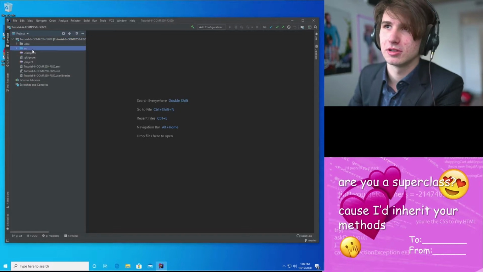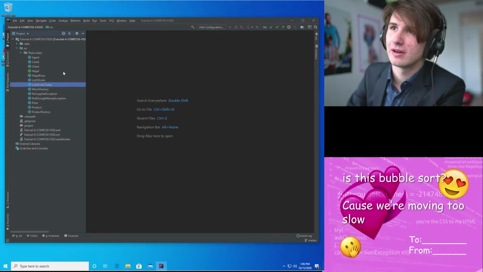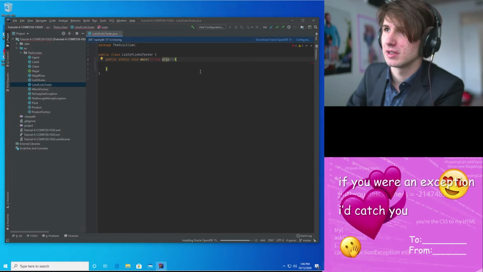But first, I'll let you know the structure of what we're doing. So here we've got all these classes like before, but now I've got list of links tester, and that is what we're going to be working in all day. That's what we need. That's what we want. That's what we're working in all day.